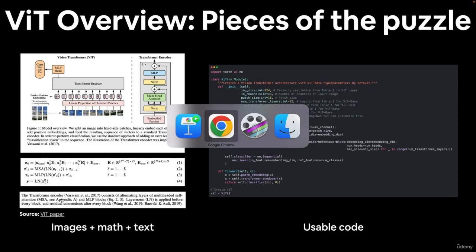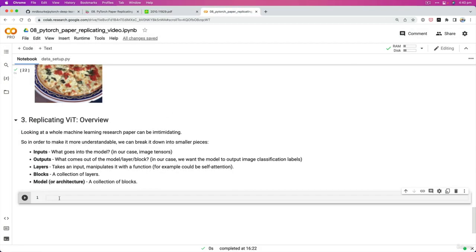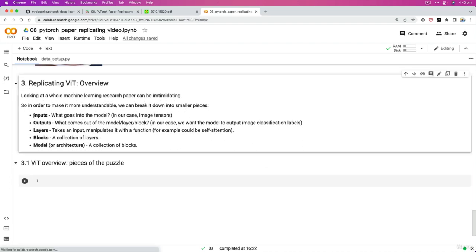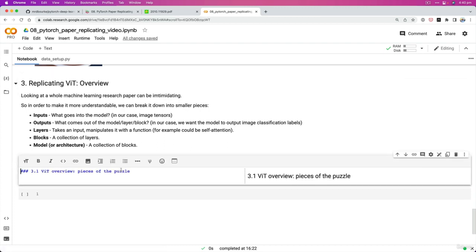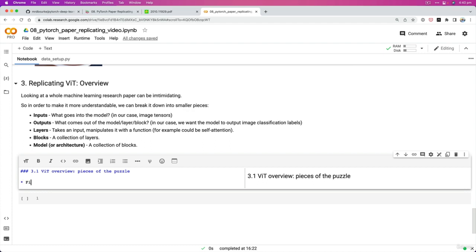Let's do a little section in the Colab notebook. And I'm going to break this down into ViT overview, and this is pieces of the puzzle. This is a generic overview for many machine learning architectures, but now we're going to get specific and look at what ViT is made of itself. So we have 3 main pieces of the puzzle, or 4 really, but we have figure 1, which is a visual overview of the architecture.